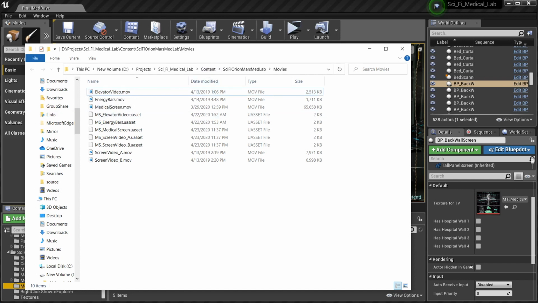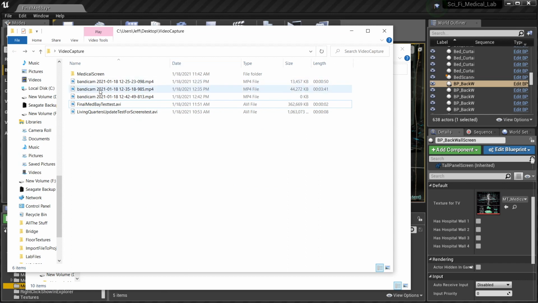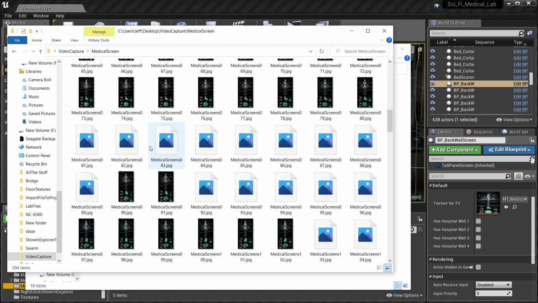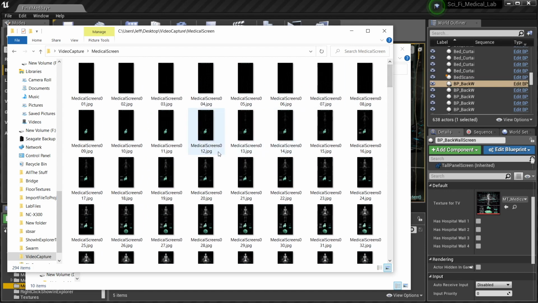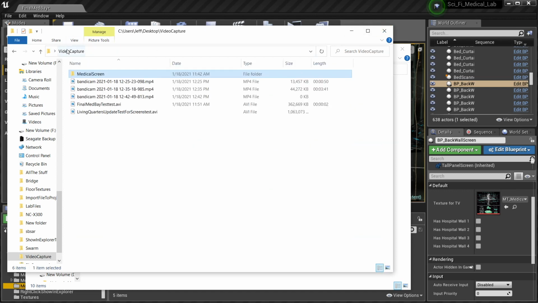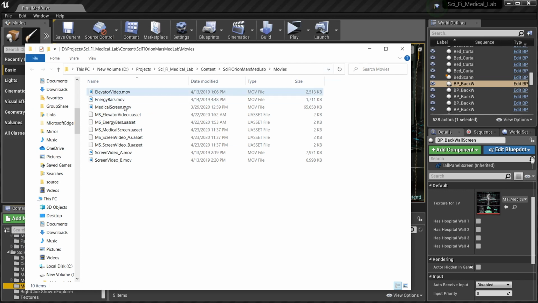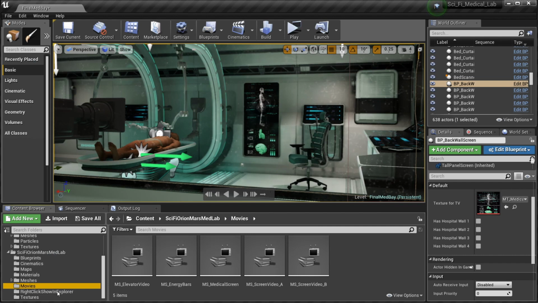So if we go to the desktop here, inside here I've taken the medical screen video and I've saved out all the images separately in a folder. This is what we need if we're going to do a video. This way, when it renders, it'll grab each frame for each frame that it renders, and it will sync up nicely. So, once you have that folder, then we can go back into here.